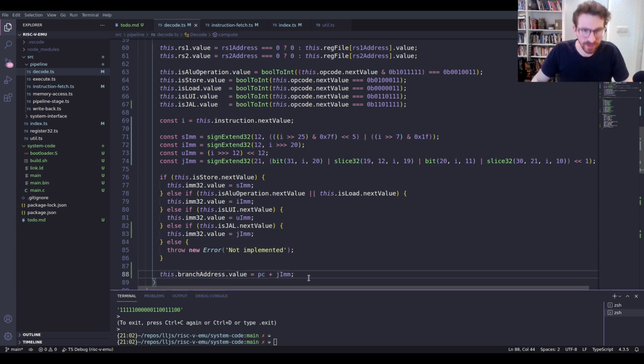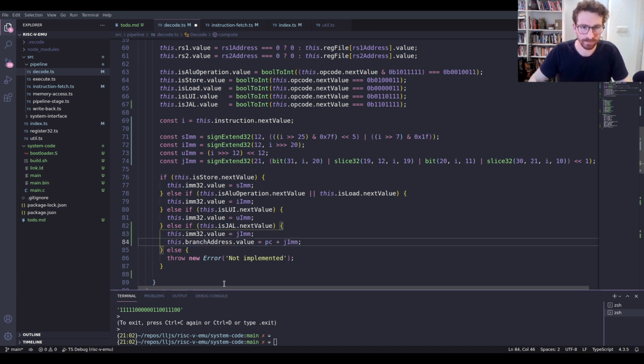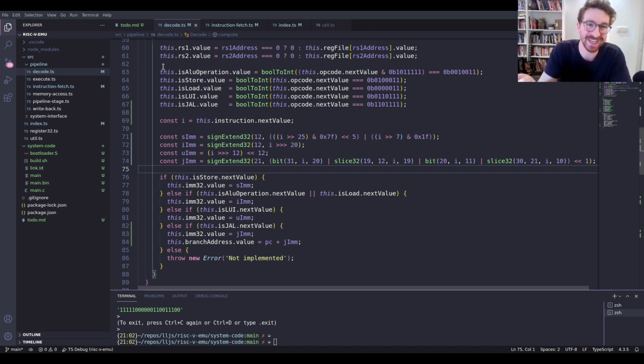Maybe we should do this in this part. If it's a JAL, we know we need to write the branch address. Otherwise, it can be 0 or whatever it was in the previous round. It doesn't really matter. Probably it should be 0, but we'll get to that. Okay, so at this point, we have indeed identified that it's a JAL. We've decoded its immediate value. We have assigned the immediate value and calculated the branch address.